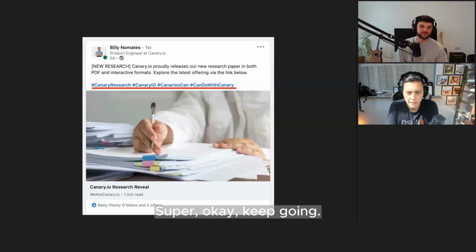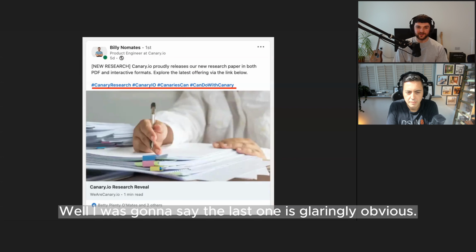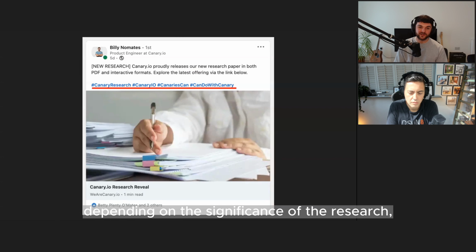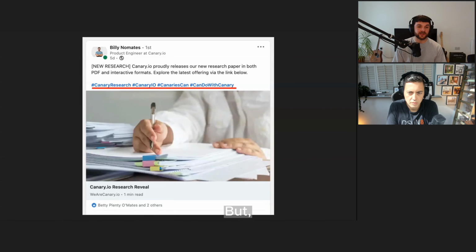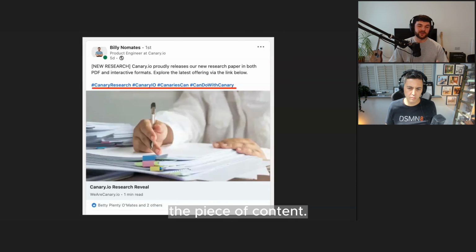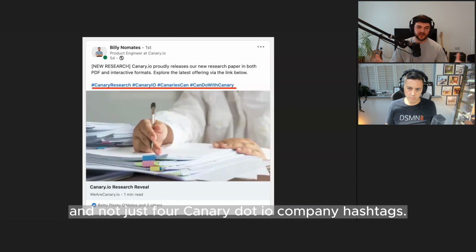So, okay, keep going. I was going to say the last one is glaringly obvious: just using 5 different canary.io related hashtags. Again, a product engineer, depending on the significance of the research, probably wouldn't be sharing something like this. But if they were, then the hashtags should really be tailored to the piece of content. So it's a piece of market research, so hashtag market research, something along those lines, and not just canary.io company hashtags.